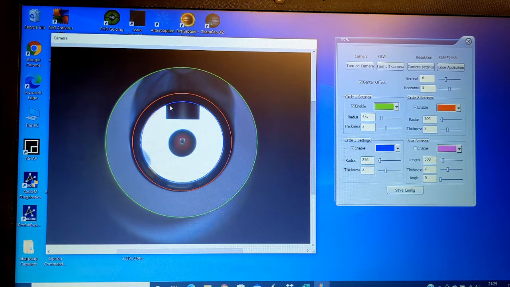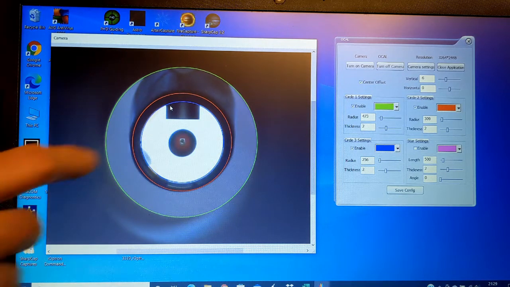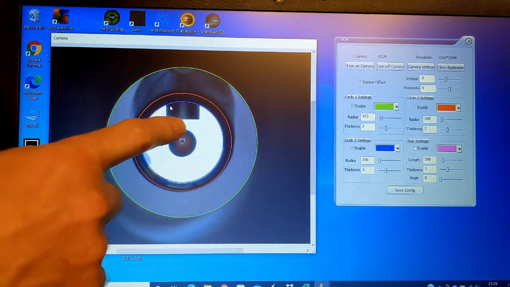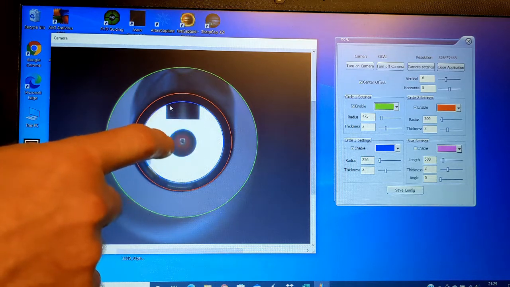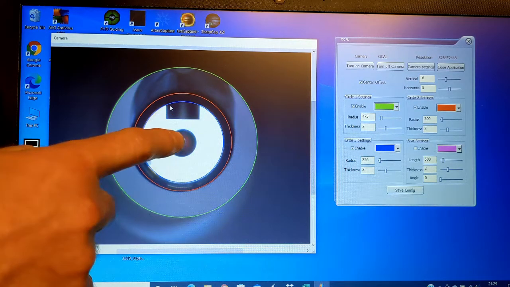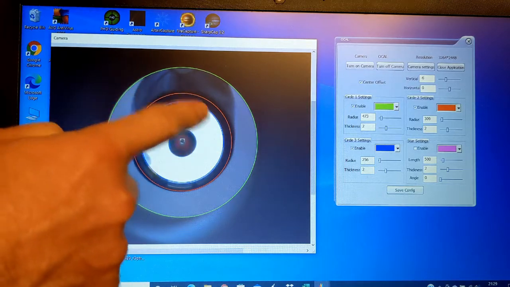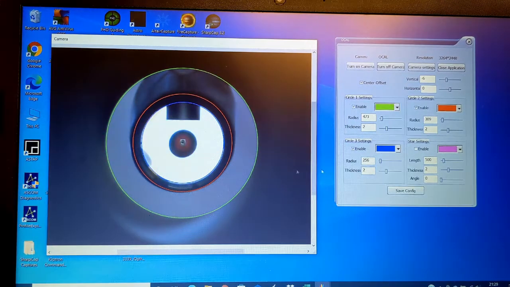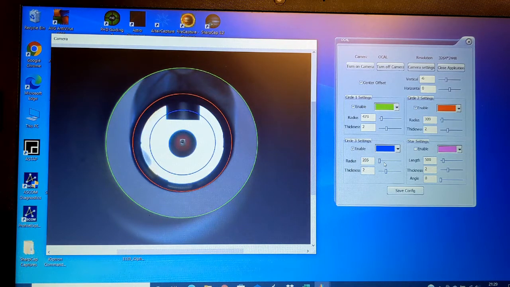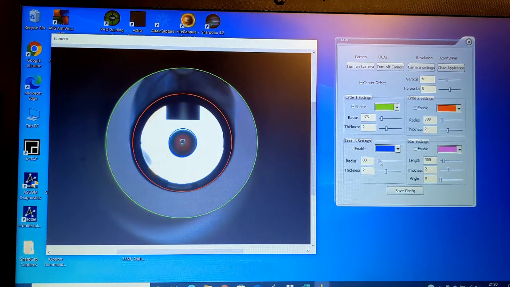So now I'm going to adjust the blue circle to go around this center circle here. And then we can use the adjustments on the primary mirror to align that perfectly so we have a perfect donut shape going round. So I'm now going to adjust the blue circle so it lines up. So now what I have to do is adjust it so that is perfectly central.